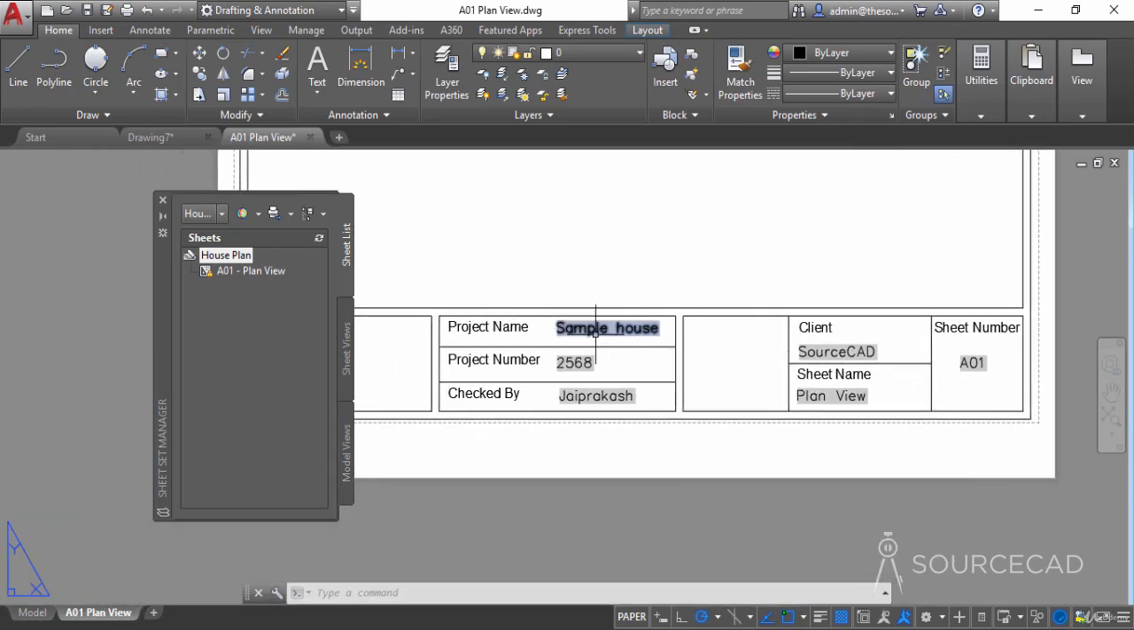So all the information has been directly fetched from the fields and attributes which we defined. Actually in this case we only defined the fields. So we have the project name, sample house, the project number, the checked by section, client, sheet name, and the sheet number. Everything is right away fetched from the fields. So that's how those information are useful.